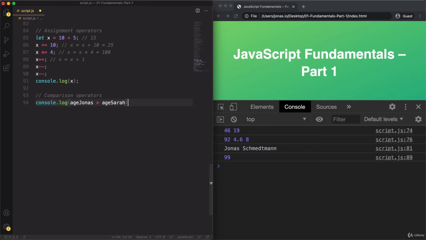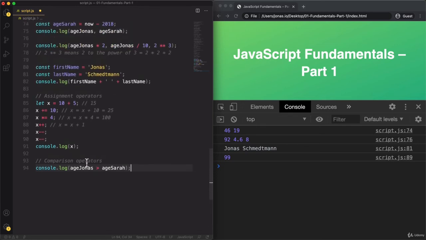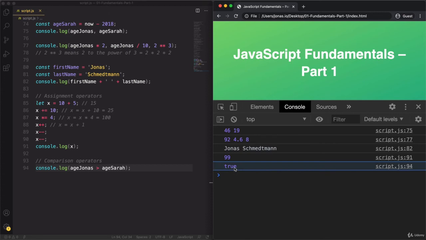the age of Sarah, right? So what could the result of this be if we think about this logically? So the age of Jonas can either be greater than Sarah or not. And so if it is greater, then the result of this should be true. And if it's not, then it should just be false. So indeed, the result of this one is true. That's because Jonas' age is 46 and Sarah is 19. So this is basically like asking the operator, is the age of Jonas greater than the age of Sarah?